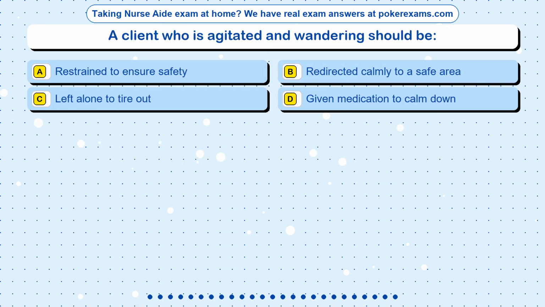Question 10. A client who is agitated and wandering should be: Option A, restrained to ensure safety. Option B, redirected calmly to a safe area. Option C, left alone to tire out. Option D, given medication to calm down.